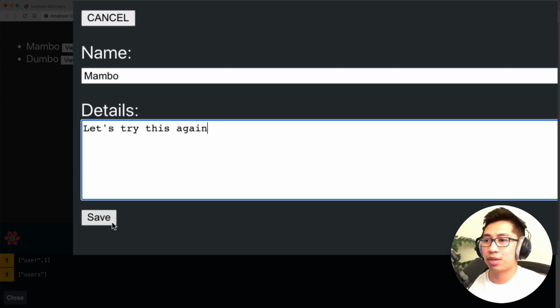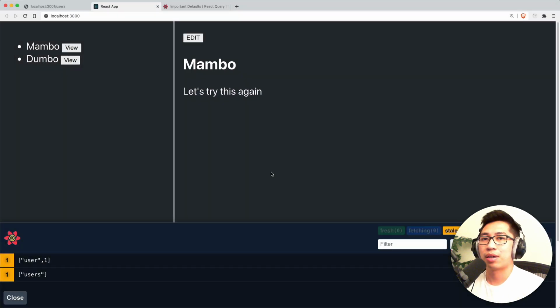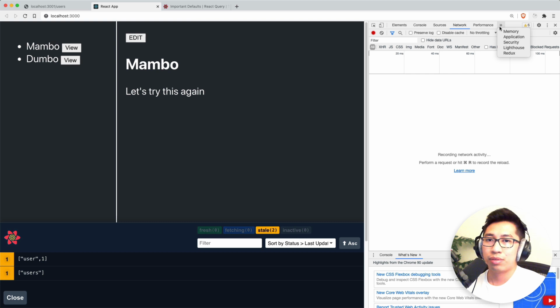All right, I'm gonna hit save, and it almost seems instantaneous, right? Because it loaded, it saved, and then it came back and updated the data. But that's probably not always the best thing to do. That's an easy way to kind of get around it. So let's bring back our slow 3G here.